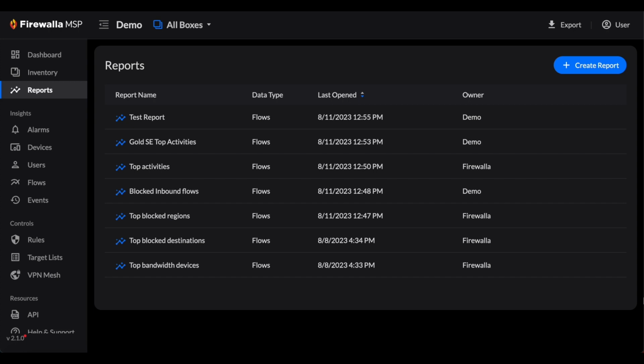That's our tutorial on using Firewalla Reports. We hope it makes it easier and faster to interpret all the great data available through Firewalla MSP.